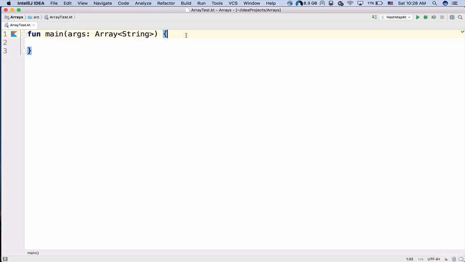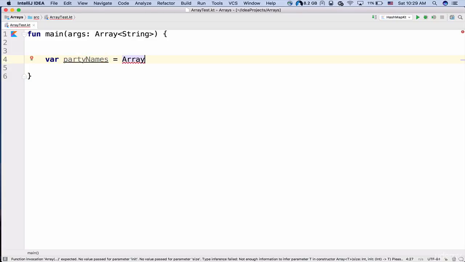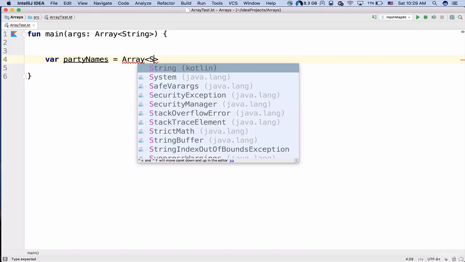Okay, so let's go inside this main function. Now let's create an array. Let's say var, and here the name of this array is going to be party names, assignment operator, and here let's say array. And we need to put a pair of angle brackets here. Inside the angle brackets, we need to specify the data type of the values that we want to put inside the array. So the data type is going to be string.